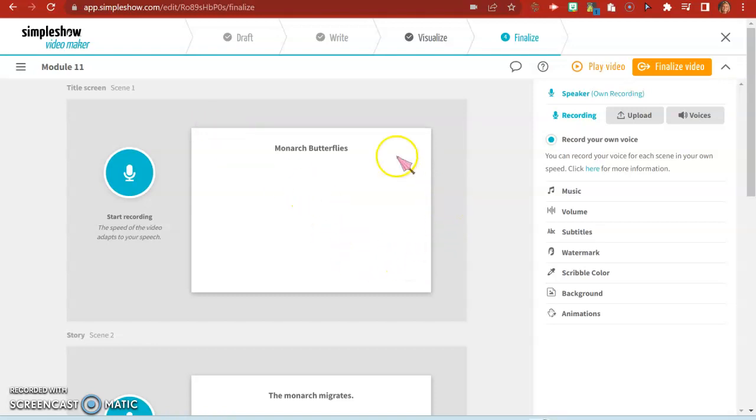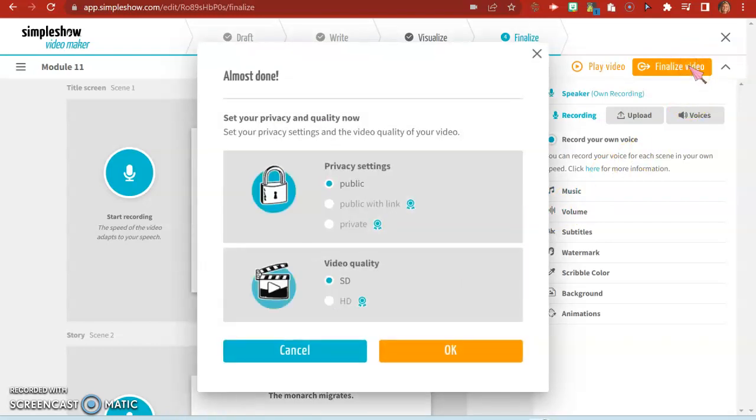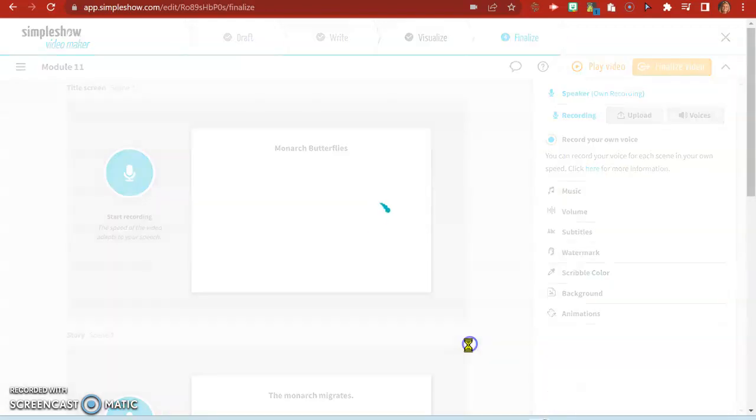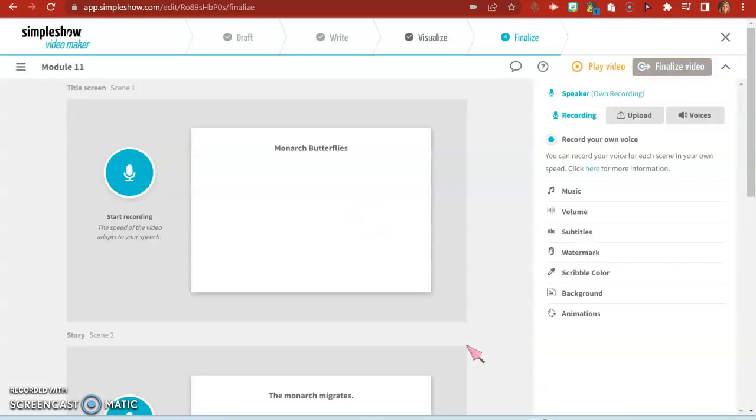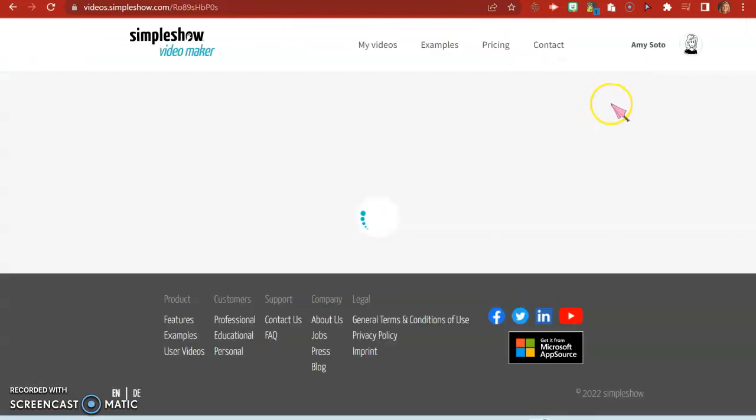So this is a great way for you to show a video. Once you're finished, you're going to finalize the video. You want to make it public and SD, because those are the free versions. When we click OK, it's going to scroll through and publish it for you. Takes just a minute to think it through.